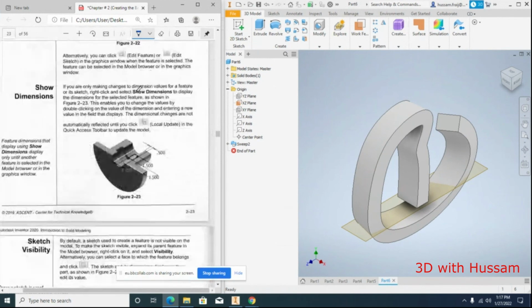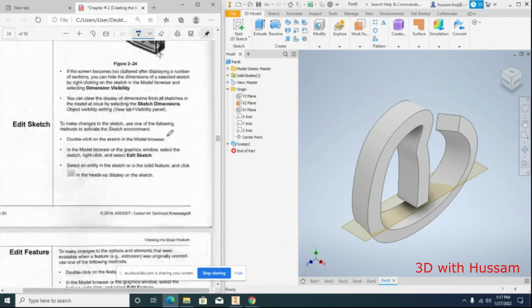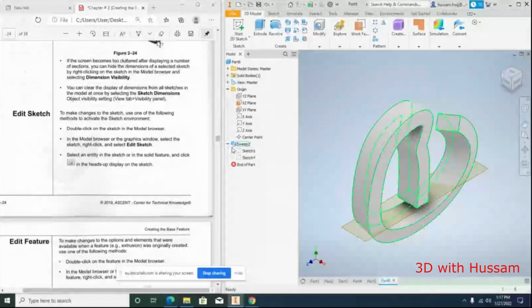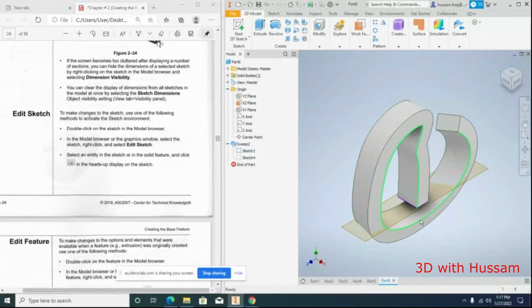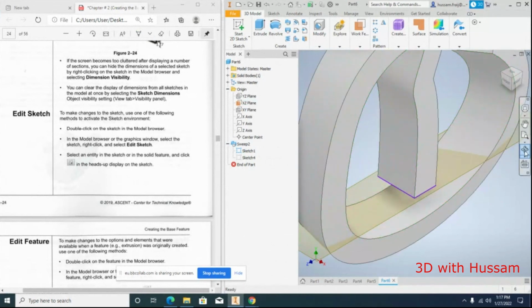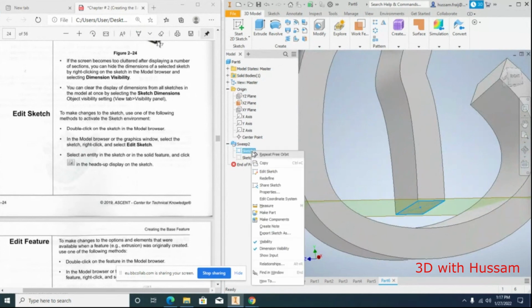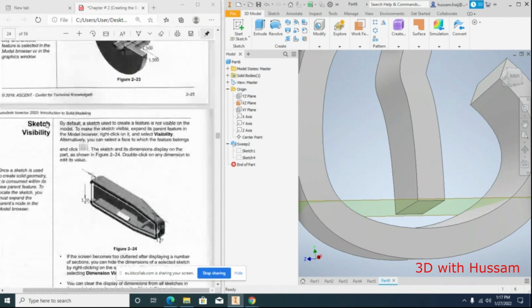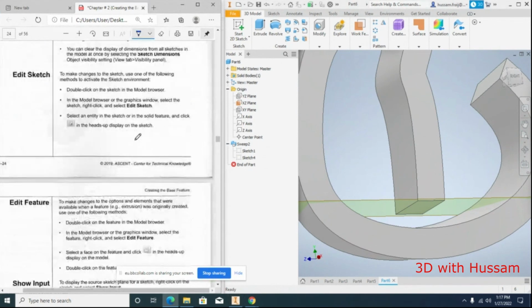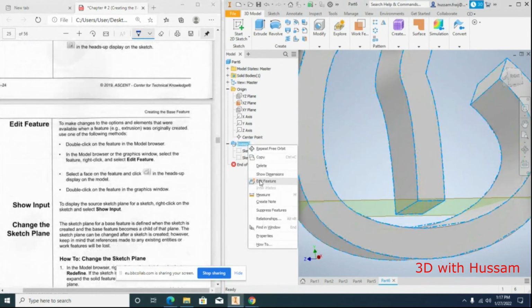Editing sketch feature. I'll show you how to edit. Right click and edit. Sketch visibility. You can go anytime to this sketch, right click, and toggle the visibility, so it will remain visible to you if you want it. If you don't want it, and I usually don't, I turn visibility off, which is sketch visibility. Edit sketch, edit feature. You can go here, right click and edit feature, and I will show you how to do it.